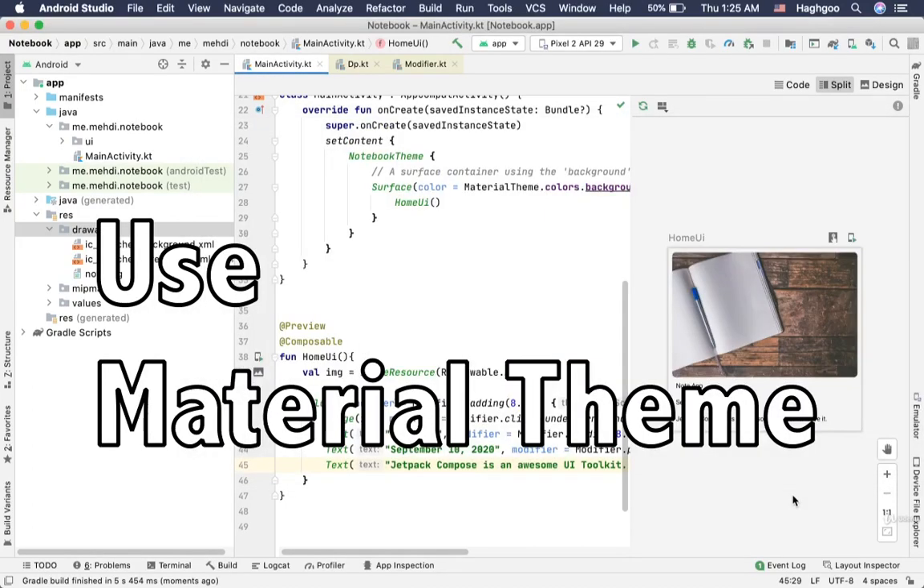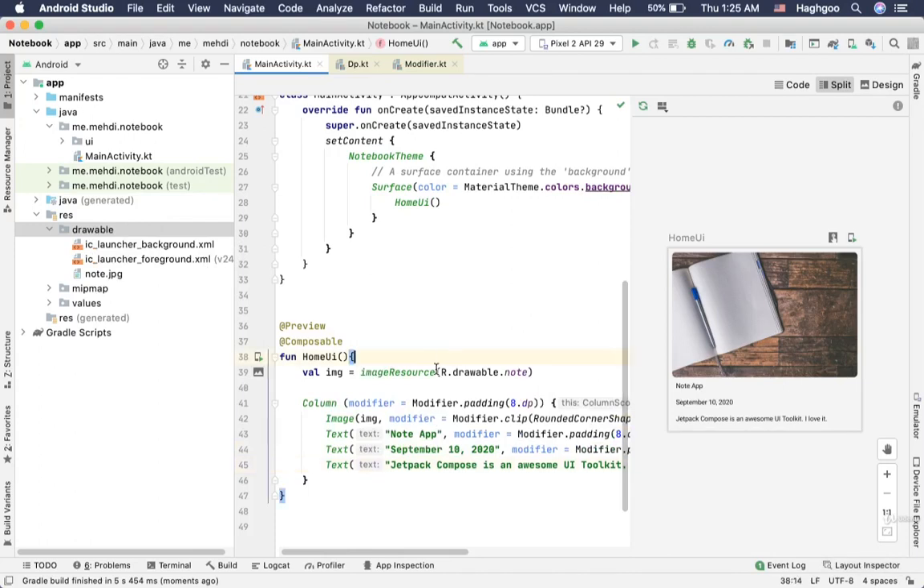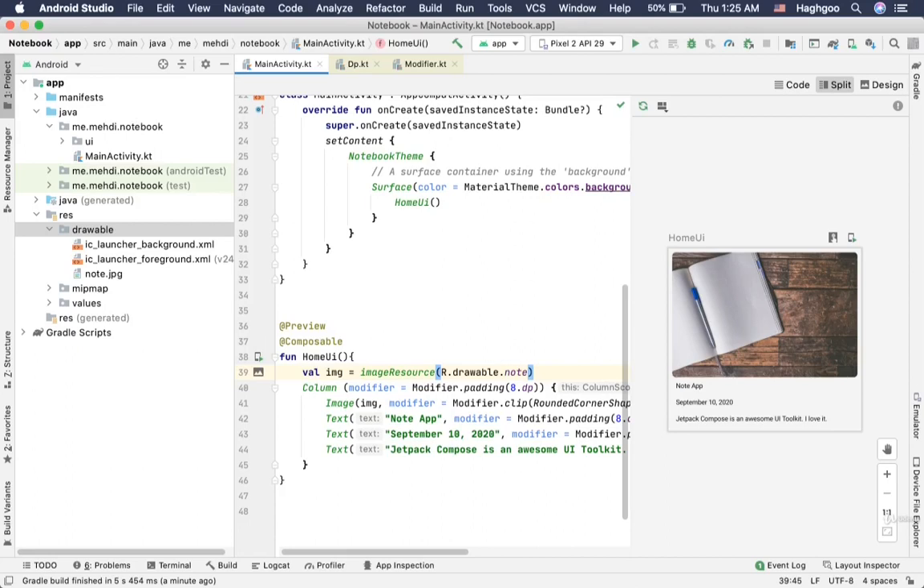One nice thing about Jetpack Compose is its support for material design out of the box. As you know, we didn't add any specific library for material design when we created the project, but it supports material design out of the box.